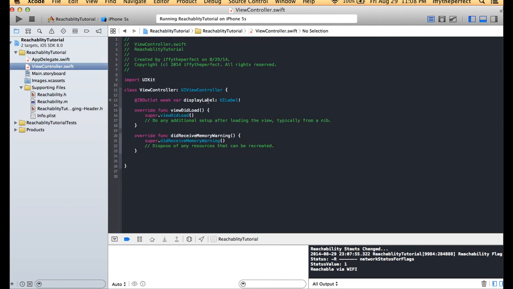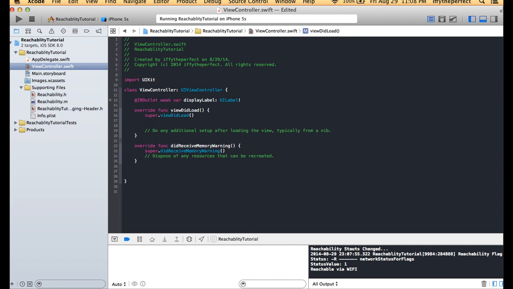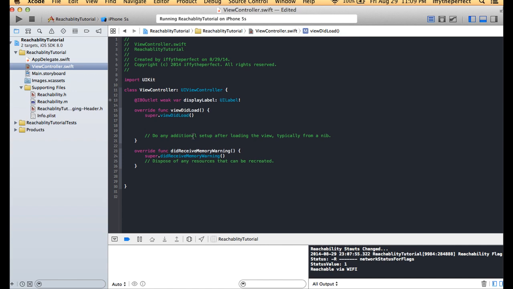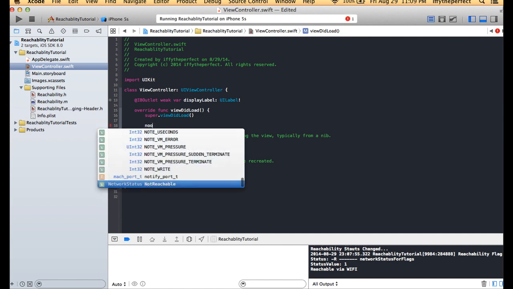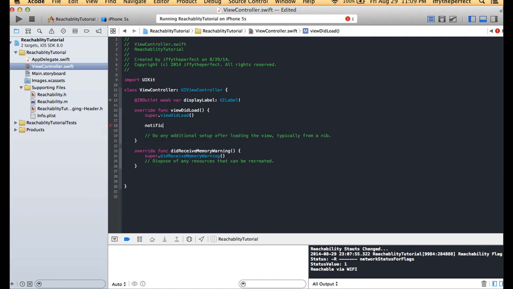So now let's go in our view controller and then add our observer. Notification, NSNotification.